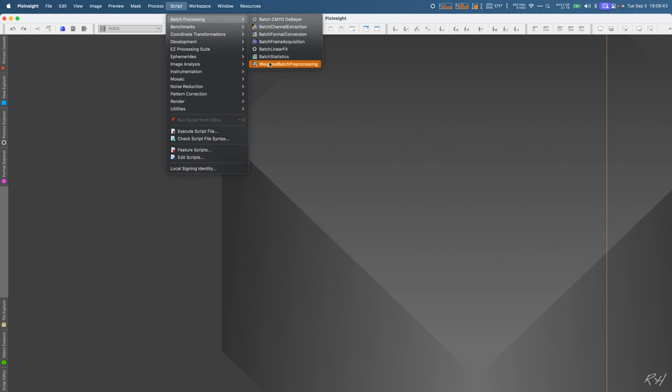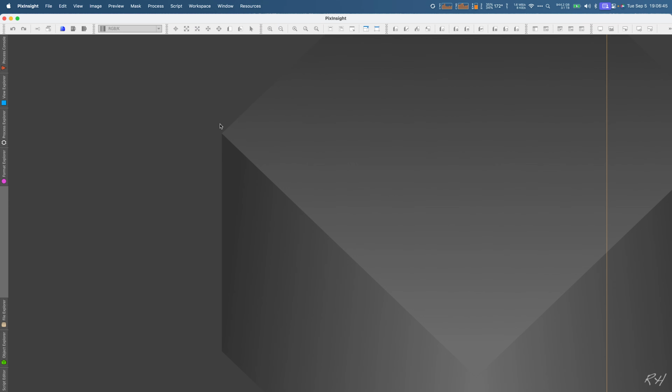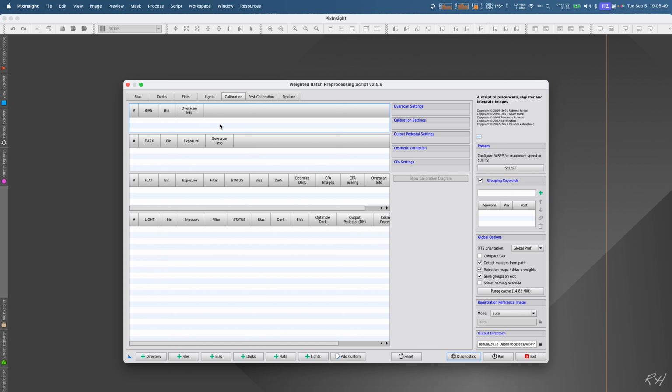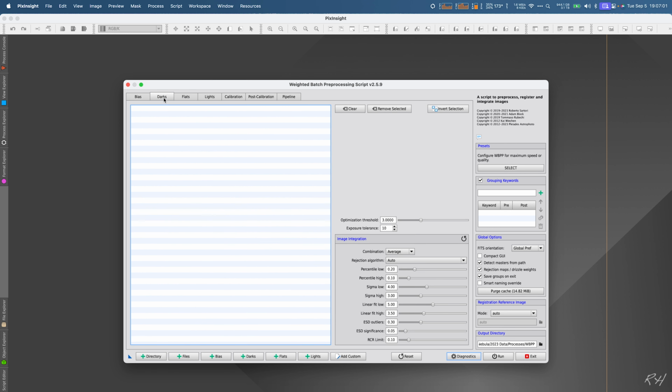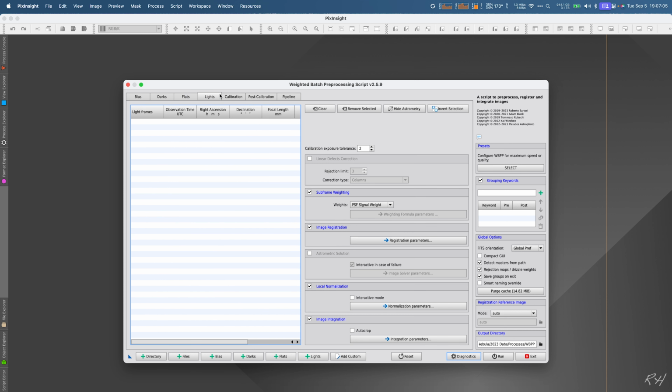which allows you to batch process any images without having to go through separate processes like image calibration, integration, and so on. It does it all in one sitting. So today we're going to be using, obviously, lights, and then we're going to be using darks for calibration. So let's first go ahead and add our light frames.